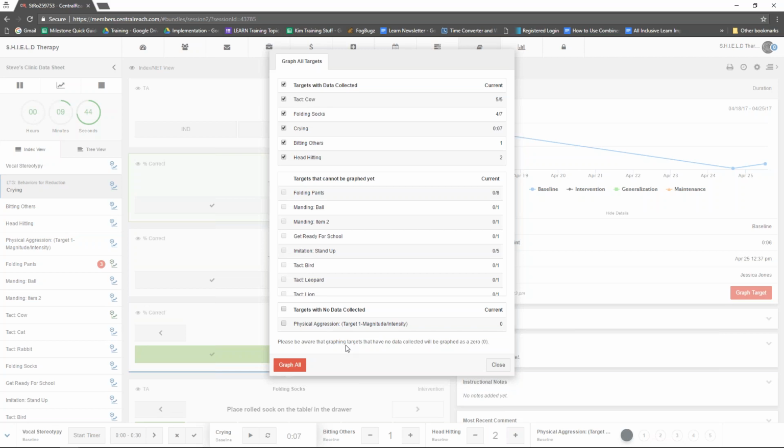So these items can be graphed as 0, which in this case maybe crying just didn't occur. In this case it did. There's actually 7 seconds' worth of crying that did happen for this session. But let's say it didn't. It's not that I wasn't looking for it. I would have started the timer had he started crying, but he didn't. It just didn't occur. So in this case, we might want to graph that as a 0. Same thing here. If there was no physical aggression, we're going to say the magnitude and the intensity was 0 because it just didn't happen. So you could graph that if you wanted to, or you could choose not to.